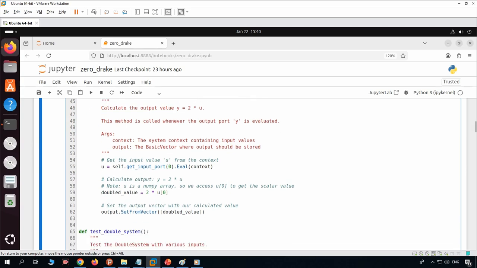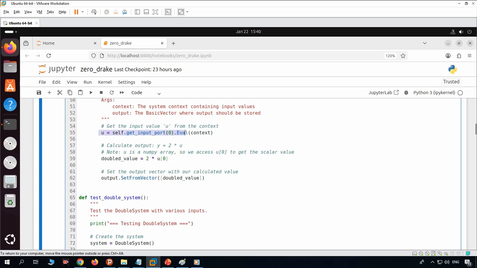Line 55 gets the input value. u equals self.GetInputPort gets the first input port. Eval evaluates the input port at the current context. This reads whatever value is connected to this input. The result u is a numpy array, even though it only has one element.